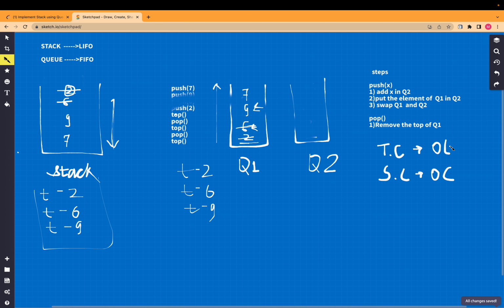So the time complexity of this algorithm: we are using Q1 and Q2. One queue takes O of n space and the other queue takes n, so the space complexity is 2n. For the time complexity, we are adding the element and swapping it, putting elements from Q1 to Q2, so that means it's traversing through all elements. So the time complexity is O of n and the space complexity is O of 2n, and then we are using extra time for swapping Q1 and Q2, so it's approximately n. So the space and time complexity is n.